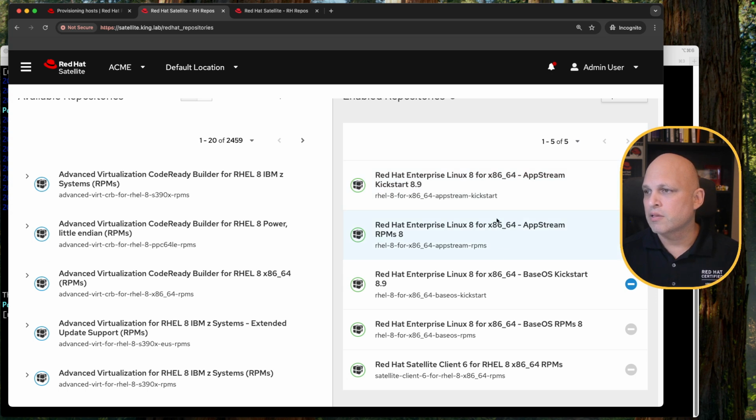satellite. So we can see here that we have AppStream for RHEL 8. We have the base OS for RHEL 8. We have the satellite clients, as I mentioned before. There are some cool stuff here. I'm going to create another video about the cool stuff and how to use them, how to install and use them. This one, Wally, is this one a requirement? No, it is not a requirement.